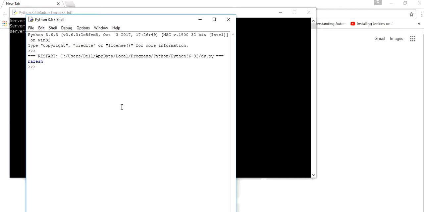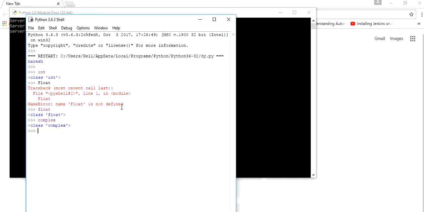I am writing here, just observe. One is int. Another one is float, and complex. It's showing class, right? Boolean, and another is str, string.